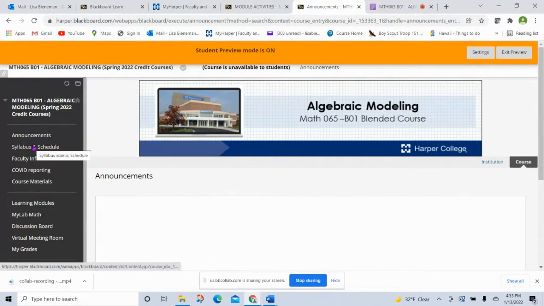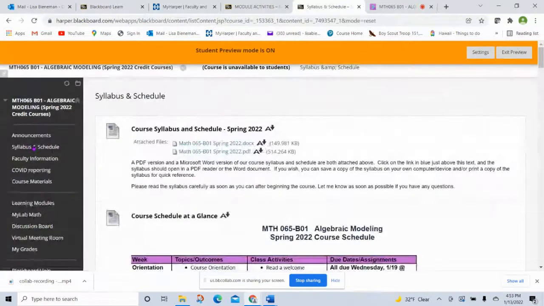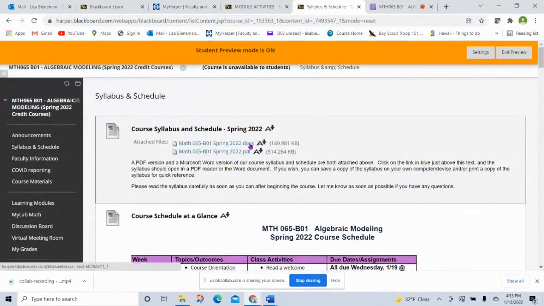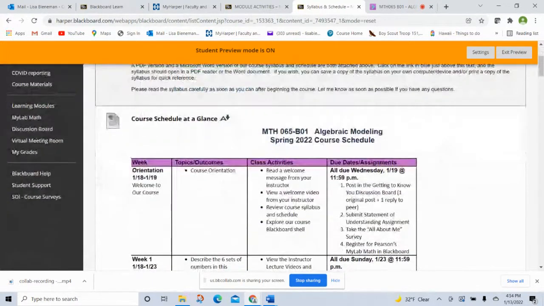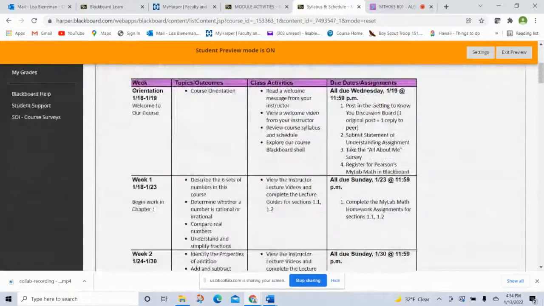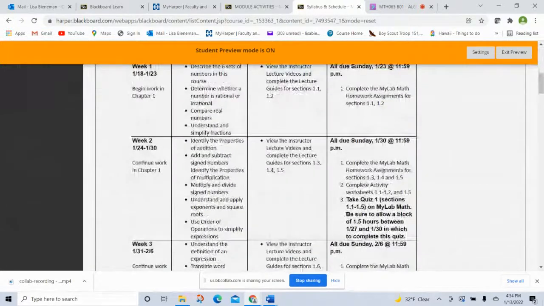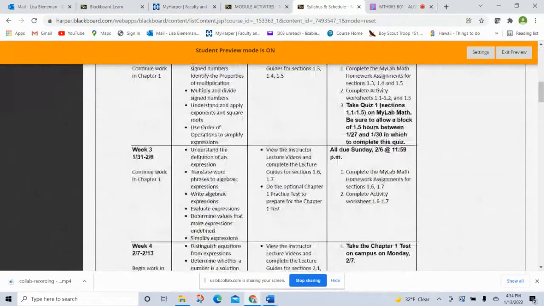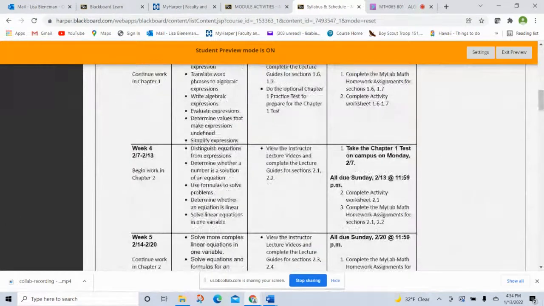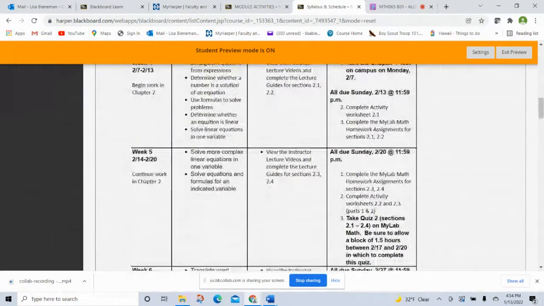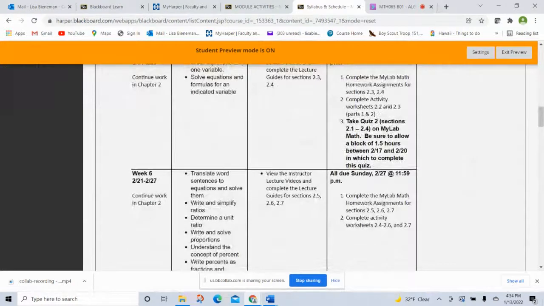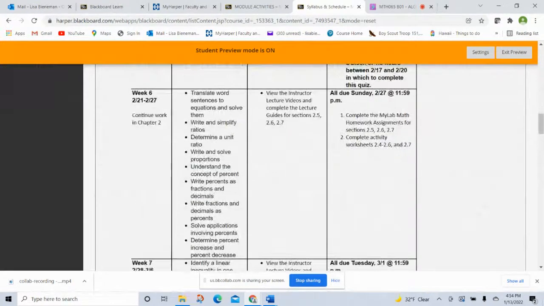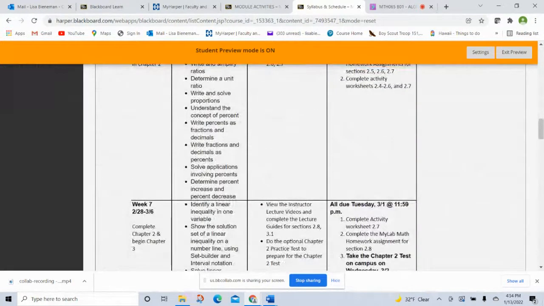Next is the Syllabus and Schedule tab, where you can access both a Word document and PDF version of our course syllabus and our schedule at a glance for all 16 weeks of the course. And note that the days of the week that assignments are due, and tests as well, vary from week to week per unit. So please be sure to print out pages 12 to 17 in the syllabus and post them somewhere visible in your home so you can refer to them often.